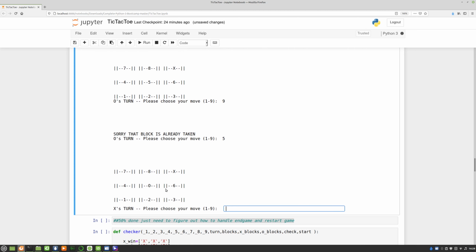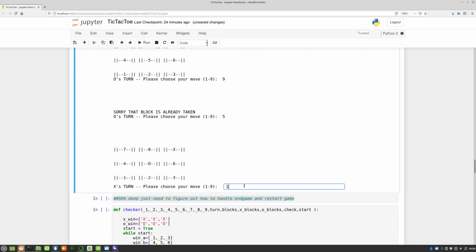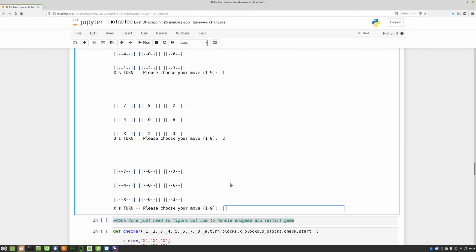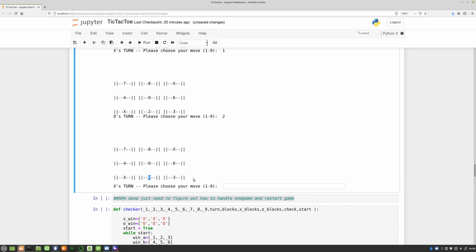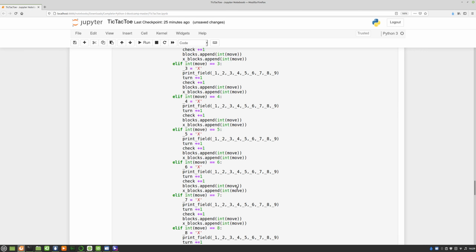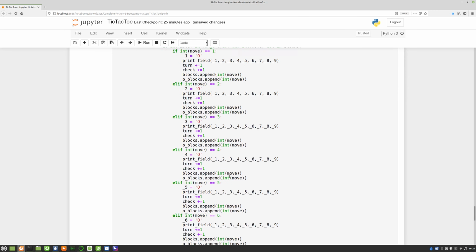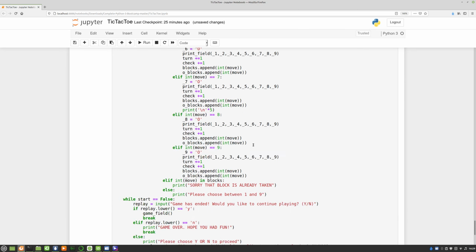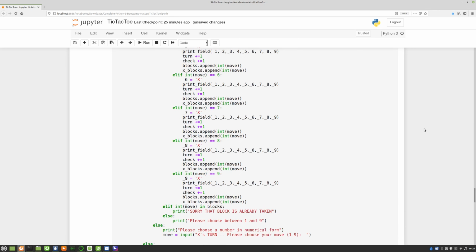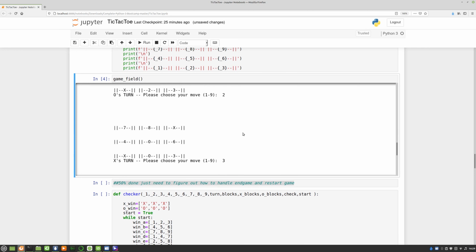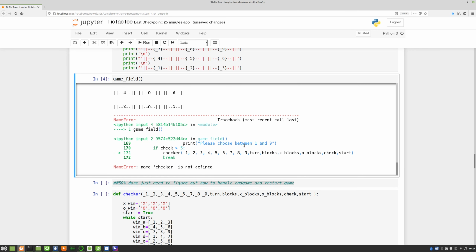Right, it just does that until they complete the game. So 1, and then probably O would be 2. As you can see, 2, and then X would, let's try 3. Oh, sorry, it minimized. The problem with Jupyter Notebook is that sometimes if it's too full, it minimizes. Let's try that again.